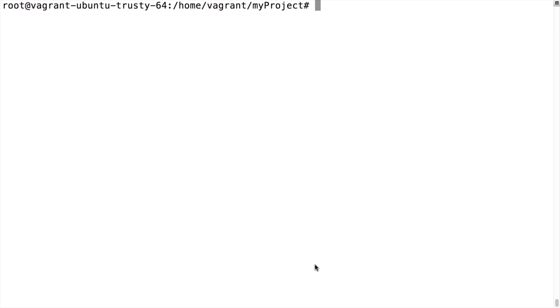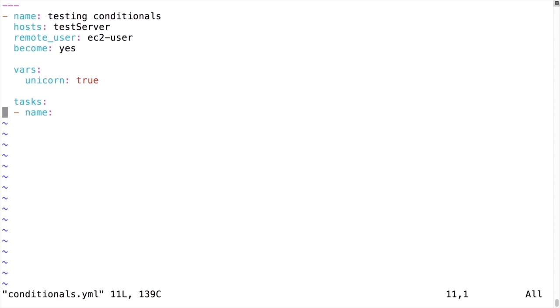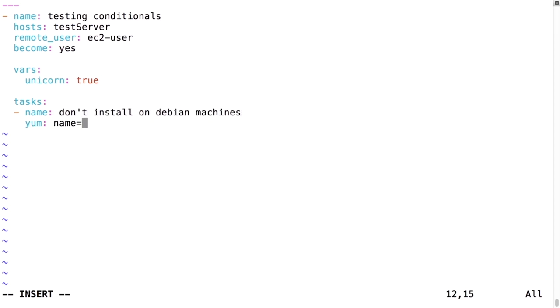If I have a playbook that has certain tasks that won't work on one or the other, I can use the when statement to make sure that Ansible does not try to execute on those hosts by using the ansible_os_family fact variable. That would look something like, we just go down to my task here and name it "don't install on Debian machines". yum: name=httpd state=latest. And then I'll include my when statement here as ansible_os_family and set that equal to RedHat.